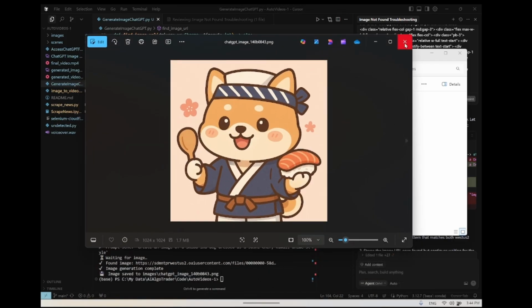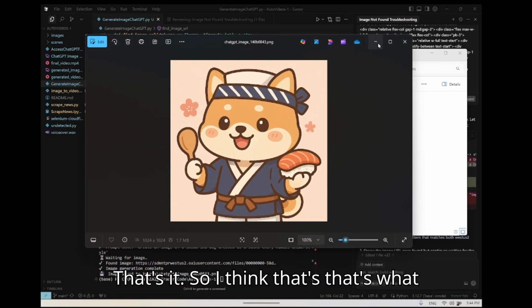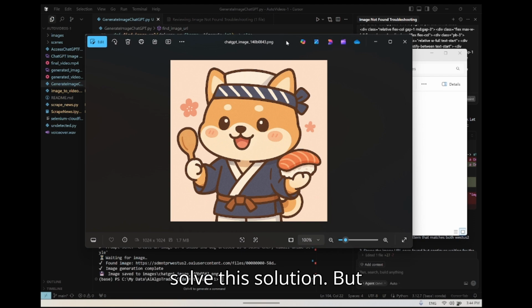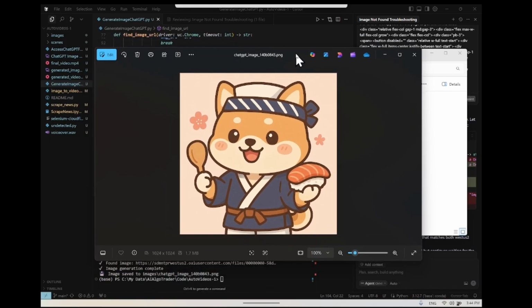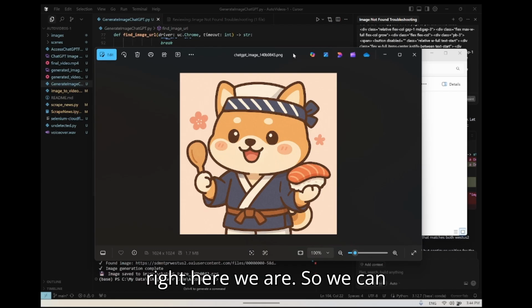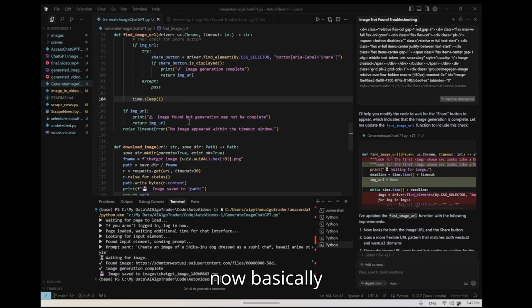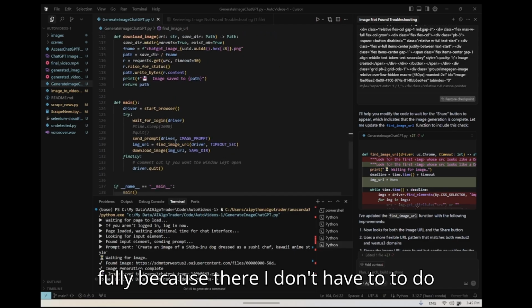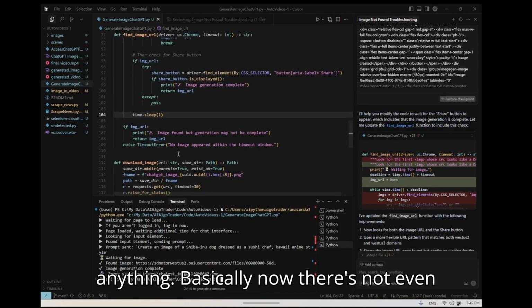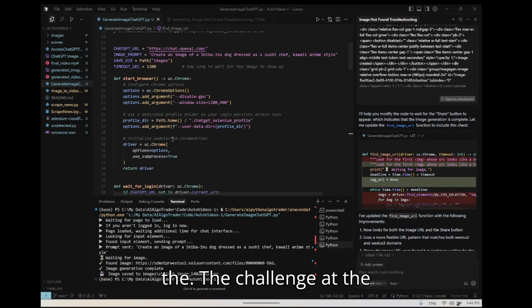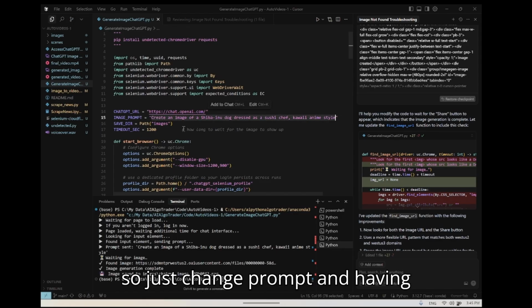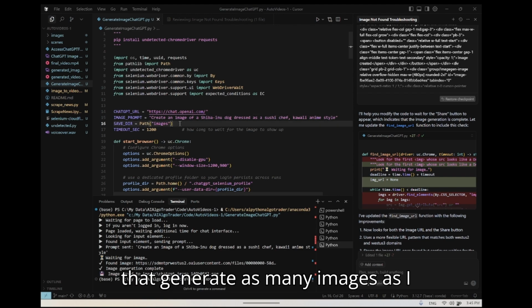All right. That's it. So I think that's what I wanted to do, and to show you how to solve this. But right, here we are. So we can now basically automate fully, because there I don't have to do anything. Basically now there's not even the challenge at the beginning. And I can just change the prompt and generate as many images as I like.